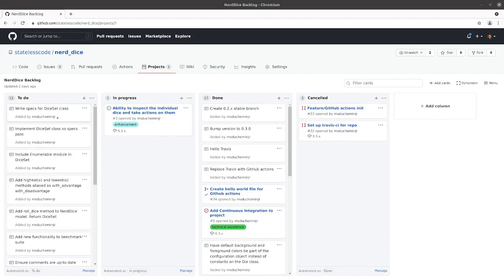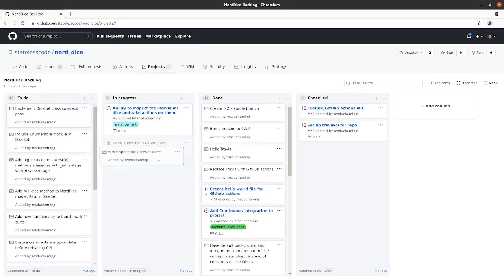So in this episode, we're going to try to focus on writing a bare minimum set of specs for our DiceSet class, which will be an object that contains a collection of the NerdDice die class that we've been working on the last few episodes. You can see here I've got some wish list things that we'll iterate on with the dice set.